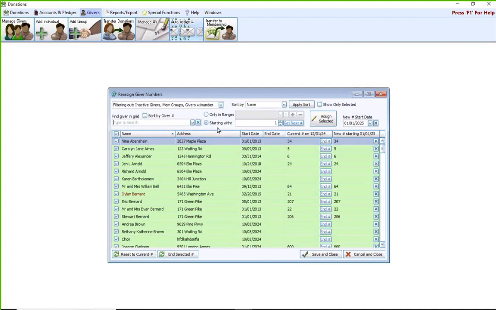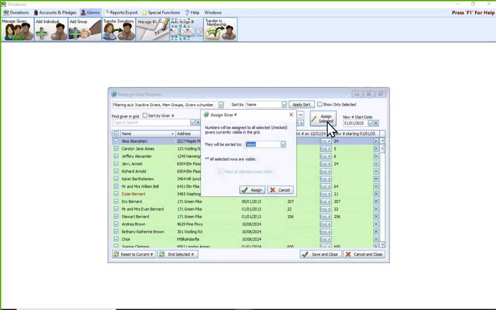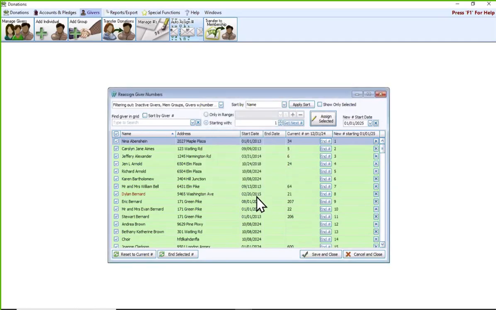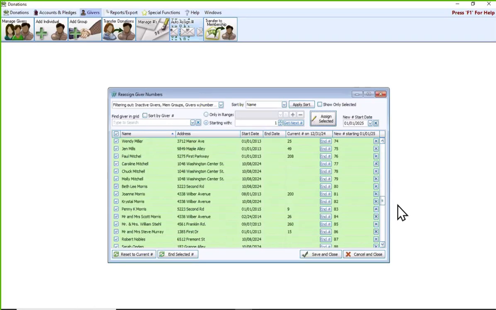Then you come here and you have to specify what number you want your new numbers to start with. So right now it says we're going to start with number 1. Right? Everything looks good. The order is okay. You simply come here and hit assign selected. And then you tell it numbers will be assigned to all selected, which means everybody who's checked. Givers currently visible on the grid. They will be sorted in name order. I'm going to say assign. That's what I want. So now when we look right here in this new number starting column, every single person we've checked is now listed here on the right, starting at number 1 and working its way all the way through.